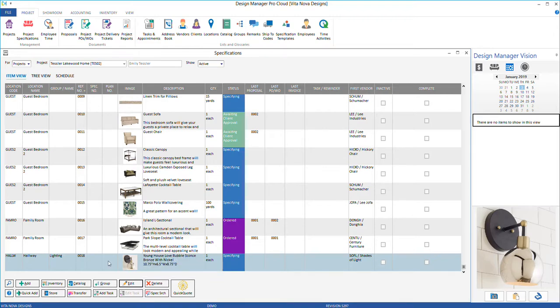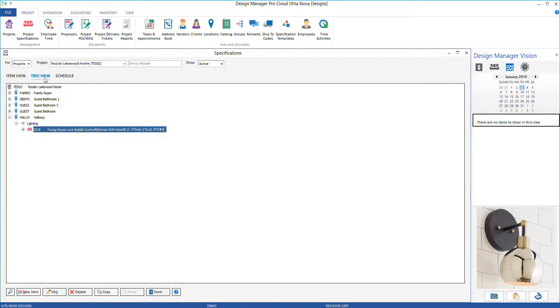If you wish to copy all items in an entire location or project, highlight the location or the project to copy from. Then select Copy. Change the project to the one that you wish to paste these items into. Highlight the project header, then select Paste.